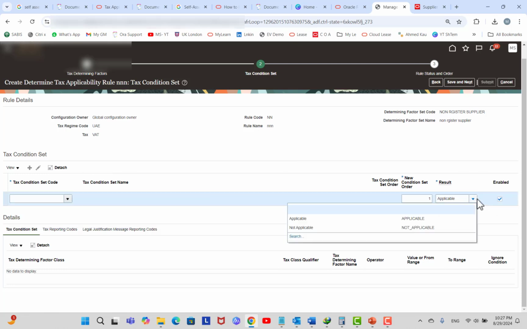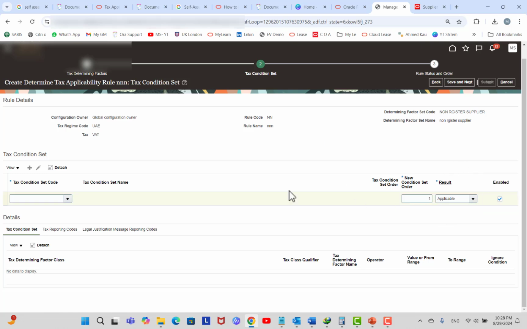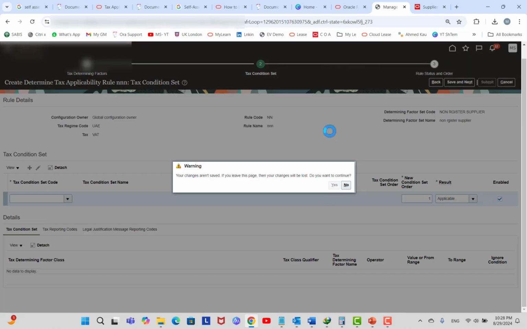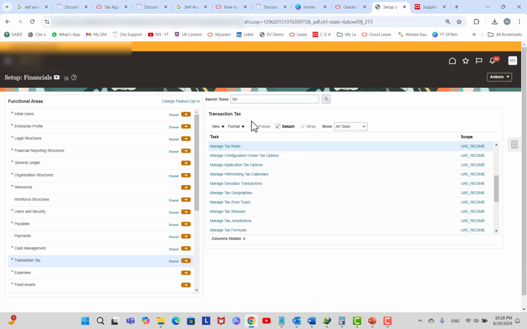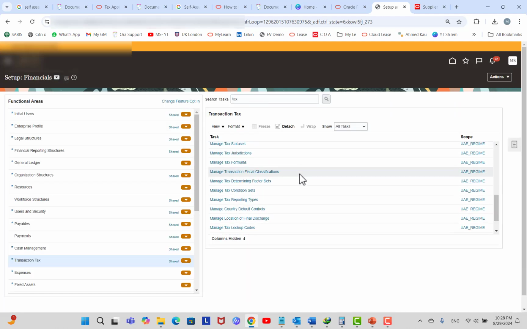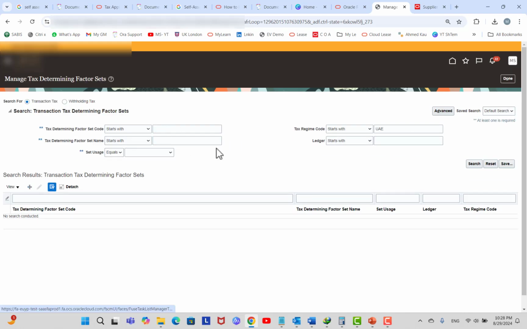If the system found the registration status is not registered, the tax will be applicable or not applicable. If you define a tax determining factor set and the condition is not applicable or registered, it will be applicable, and so on. So this is the result. This is the tax condition set and the tax determining factor set. Again, I will come back to the tax determining factor set. For example, here define a new one to show you what else we have.